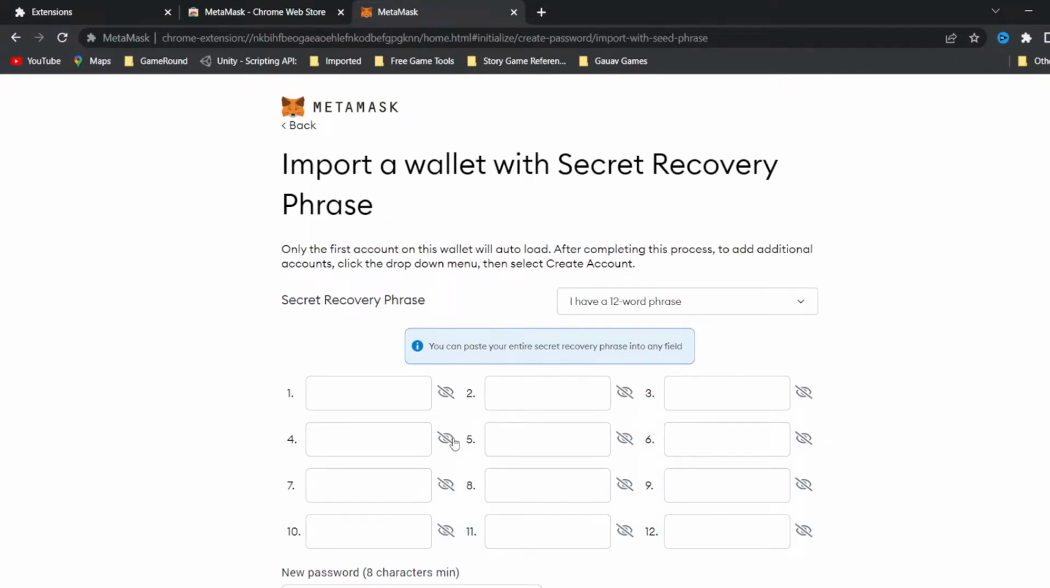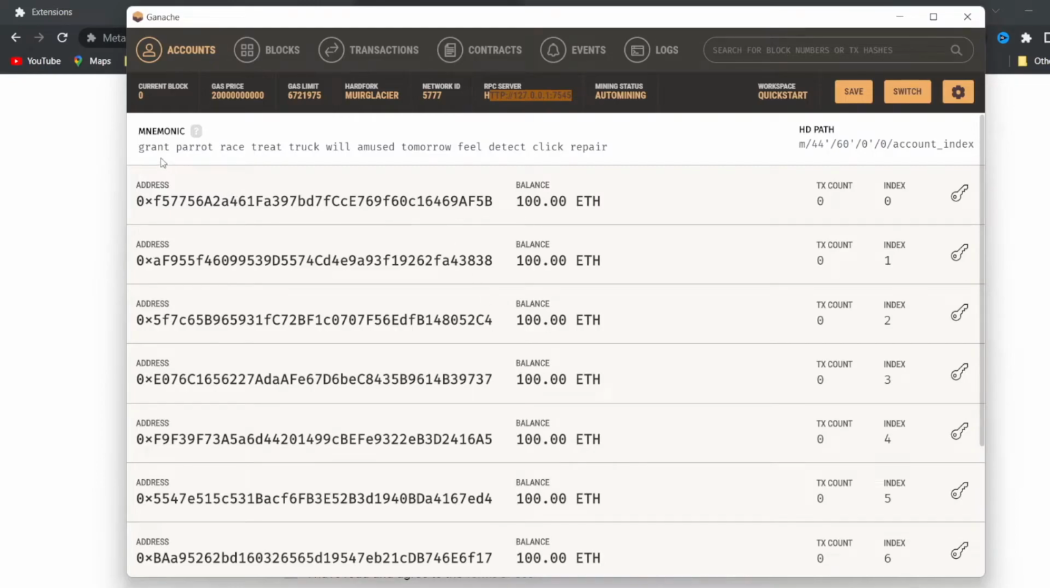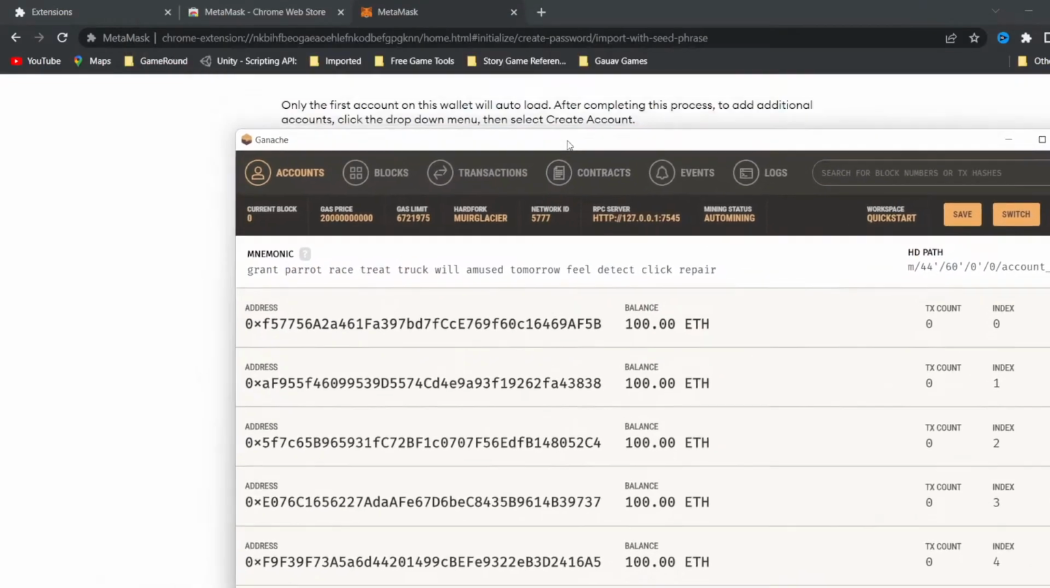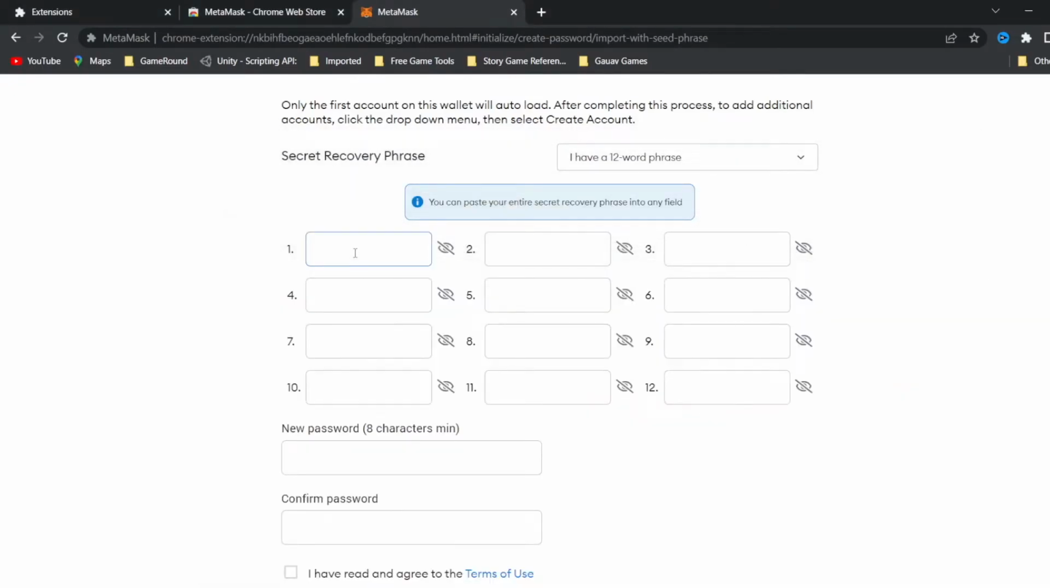Now, here in the box marked wallet seed, we have to enter the mnemonic that is displayed in Ganache. We will open Ganache, and we can see the mnemonic is written here, and we are going to copy and paste all these words into Metamask for the wallet.